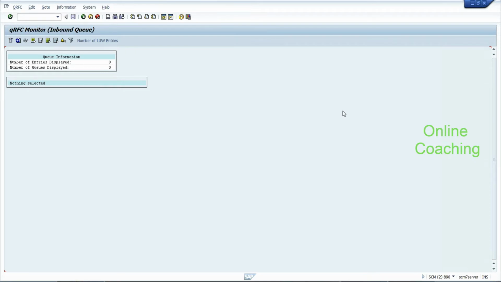In SMQ2 of SCM, I do not have any queue. The queue is in SMQ2 of ERP. Oh, is it? That means I think you configured your queue as an outbound queue. No, it's an inbound queue only. Then actually, my materials are going properly.